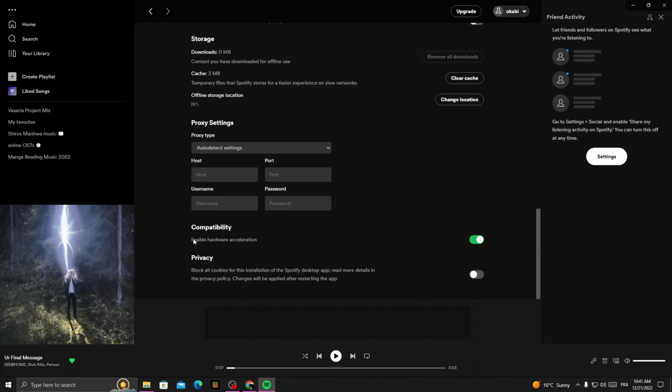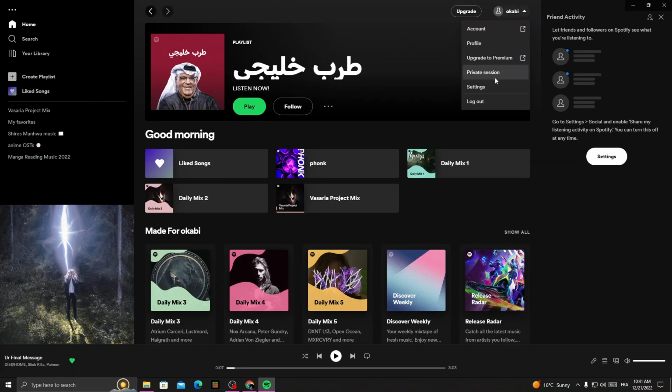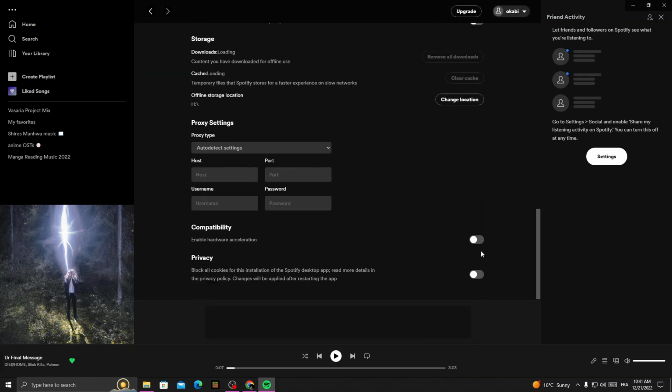Compatibility, and here you'll find Enable hardware acceleration. Now you can turn it off or on. It's easy, just turn it off and go back, and if you want to turn it on again, come back here and then turn it on, and that's it.